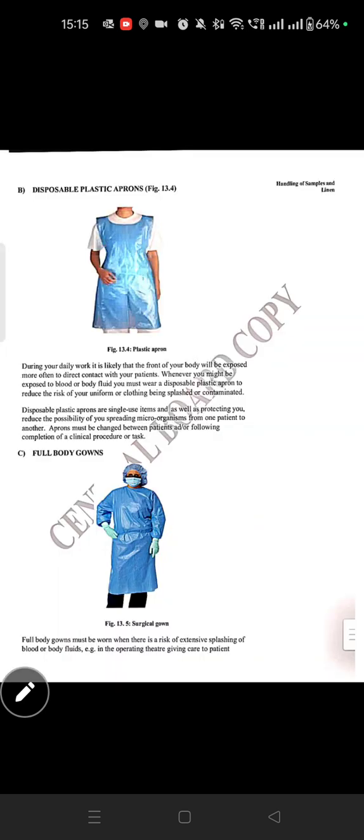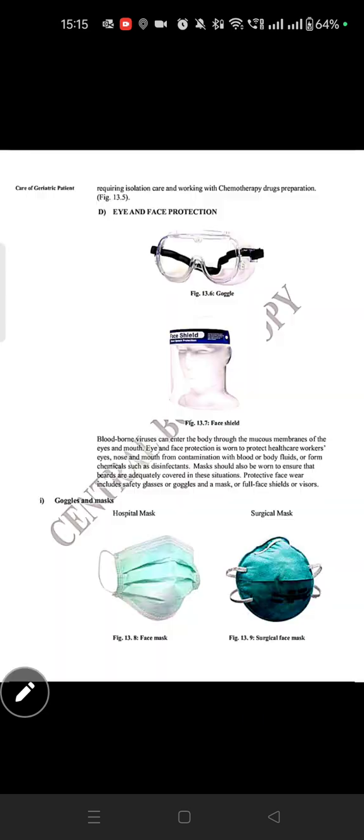Then these are the plastic aprons. So we have plastic aprons, and a full body one is also there. Then we have surgical gowns also. Mainly the plastic apron we can use for disposal of biomedical wastes and any spillage. Full body we can use for the ICUs. Then for going to an operation, the full one we can use.